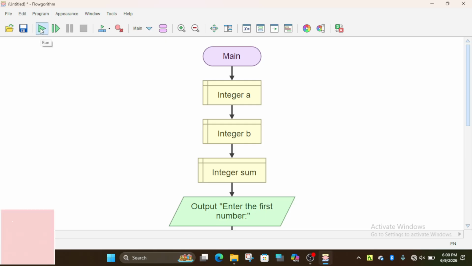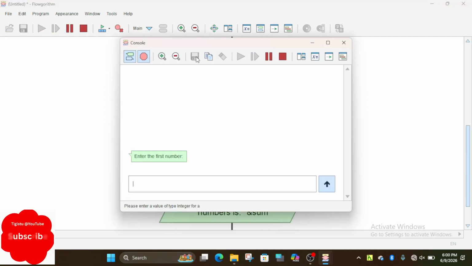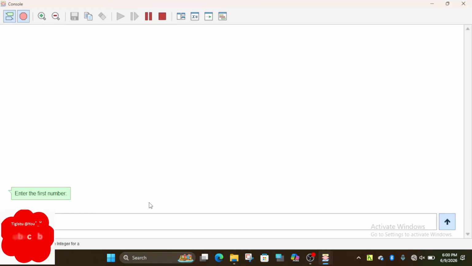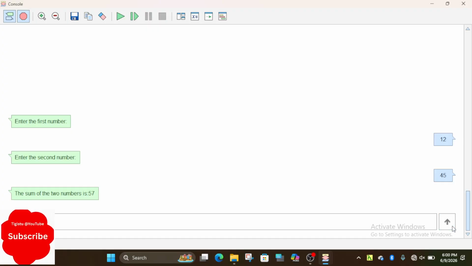Click play, run. It asks you to enter the first number. 12. Press enter or click here. Then enter the second number, 45. What's the sum? The sum of the two numbers is 57.